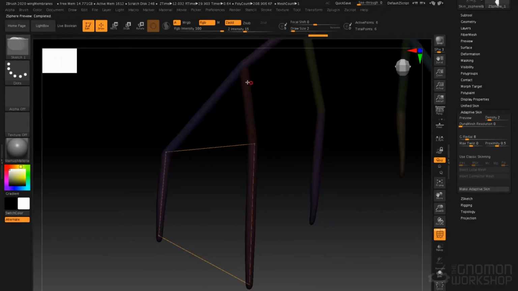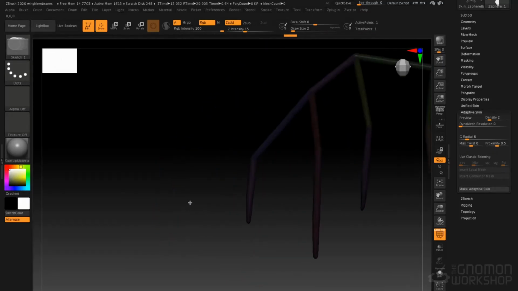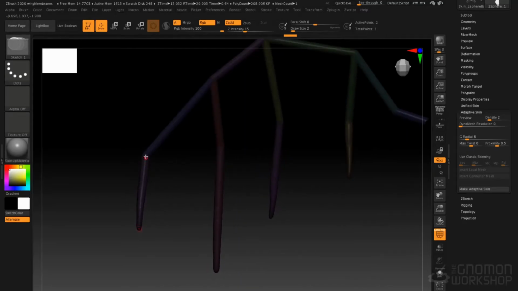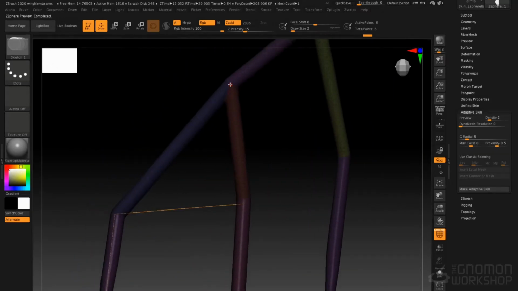Now if I want to delete any points, I just Alt click on them, and that will delete those points, those points being tiny little Z-spheres. So let's do this again. We'll draw a quad. 1, 2, 3, 4. Let's connect that. There we go. 1, 2, 3. We have a little spare one there.